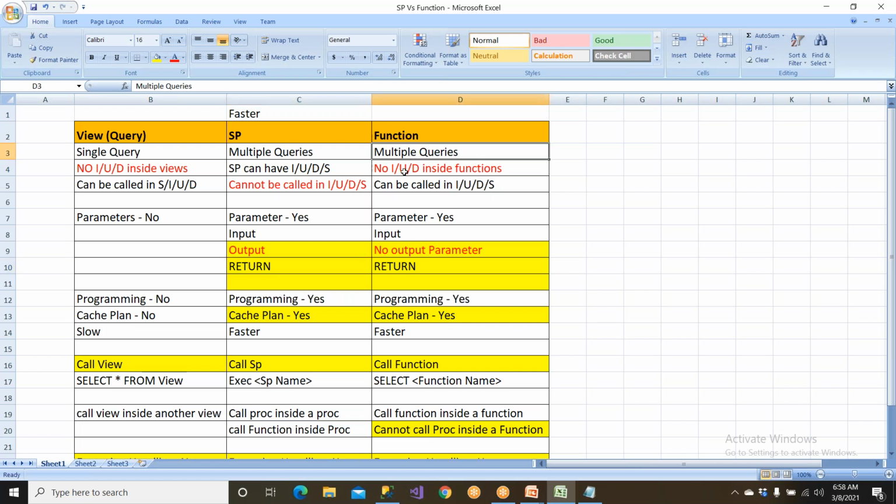A function can have multiple queries, but no insert, no update, no delete inside functions, and it can be called as part of insert, update, delete statements. Parameters are only input; there is no output parameter. The return statement is used to get the data from the function. Clear? So here we're going to be using output parameters to get the data from a stored procedure.